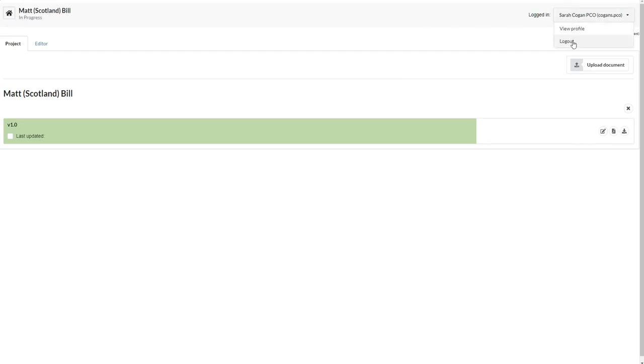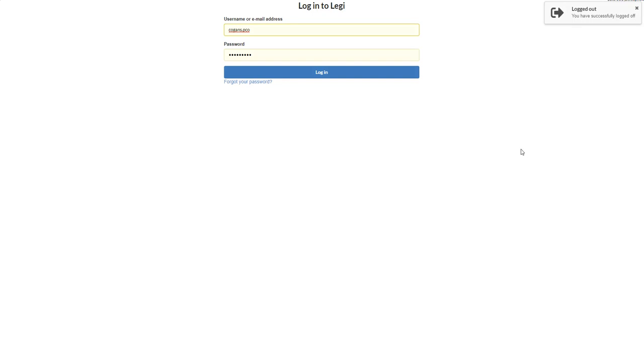Finally, we have built-in logout so that you can safely and securely log off the system.